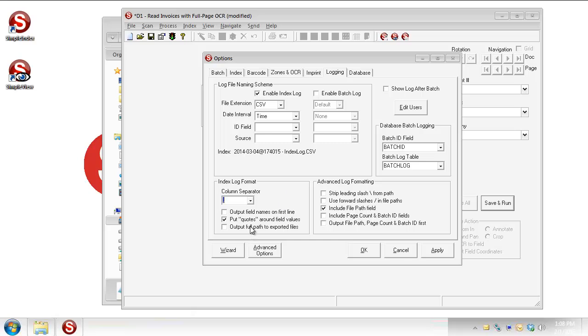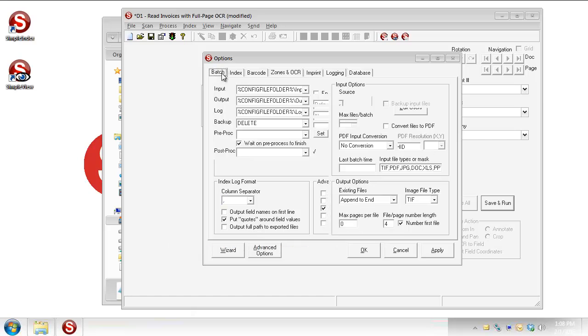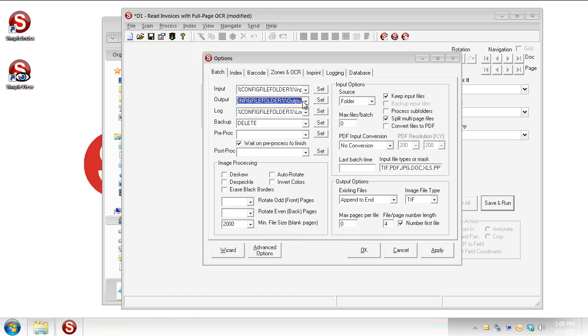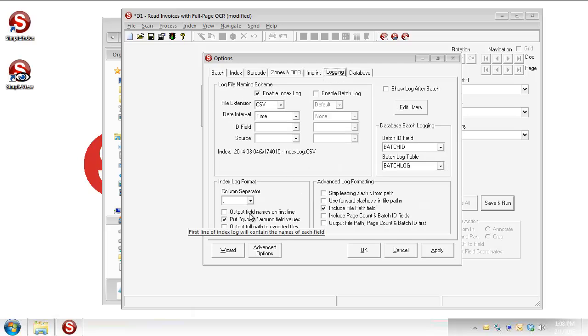And we can also output the full path to the exported files. So you saw there we had basically just the path from wherever the batch is, so we started at the output folder, and it just gave me anything that came after that, which was any subfolders followed by the file name. If I want the full path, so C colon or S colon or wherever you've got it going out to, we can do that too.